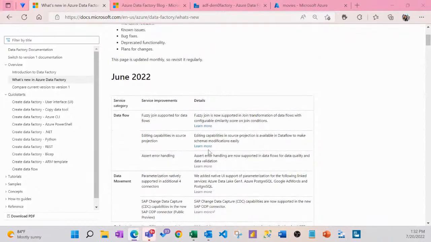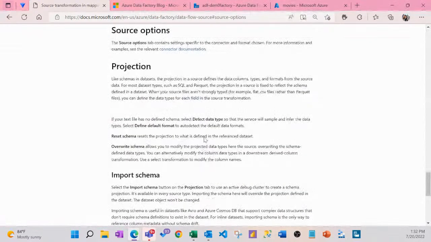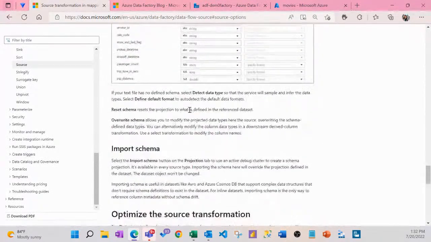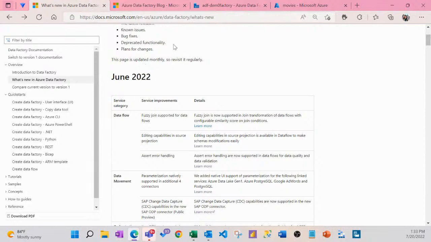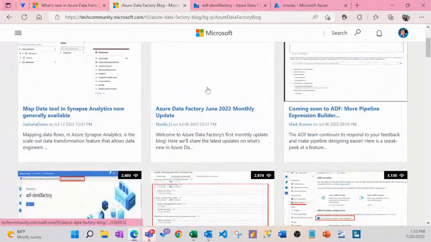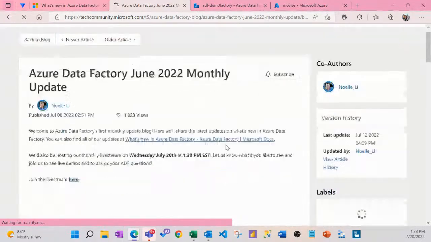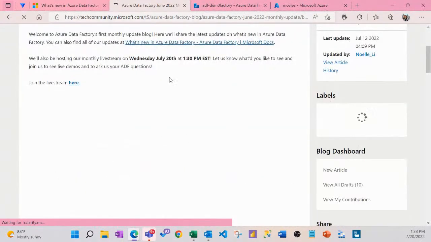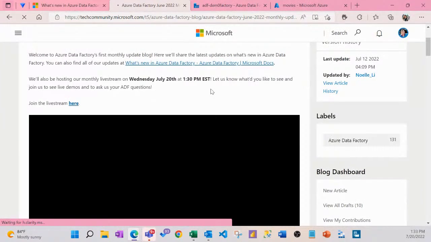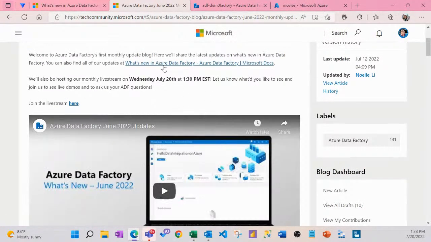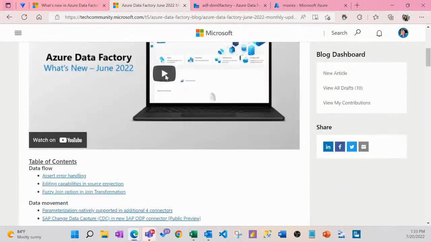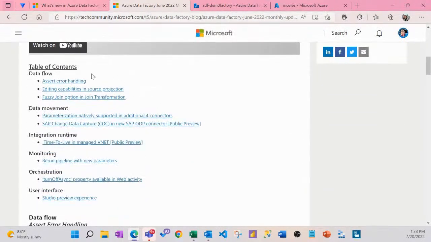And for any of these, you can always click Learn More to be taken to the docs and to be able to read more about it. Something new that we've also started this month is our monthly update blog. So every month now, you'll also see a blog update with all of our updates. And here you'll be able to find details on when we're going live for a live stream. It'll also take you to the link for what's new in our docs.